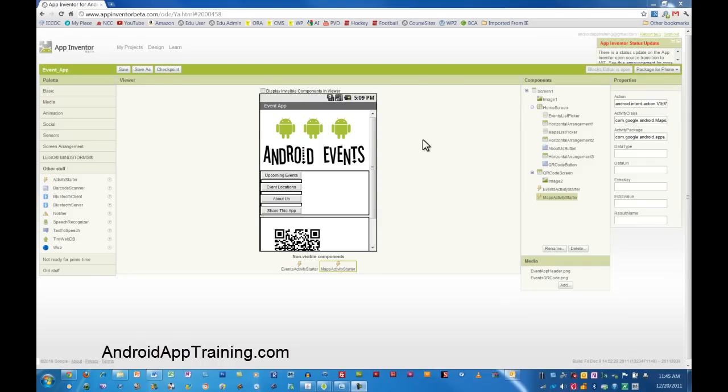In our last tutorial, we talked about how to create a list of website URLs to link out to, and now we're going to talk about creating a list of Google Maps. And while that may seem pretty similar, it's actually a little bit different in how you set it up in the blocks editor and in the properties section.